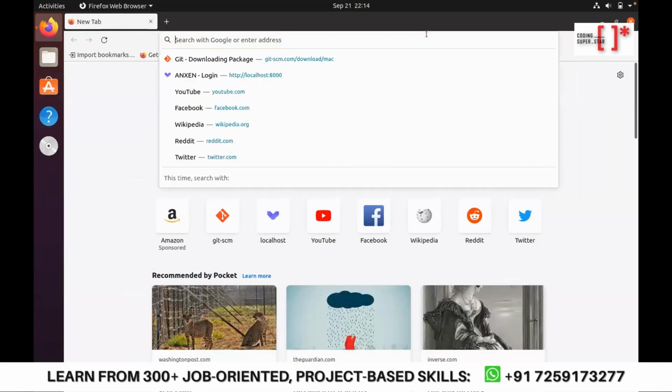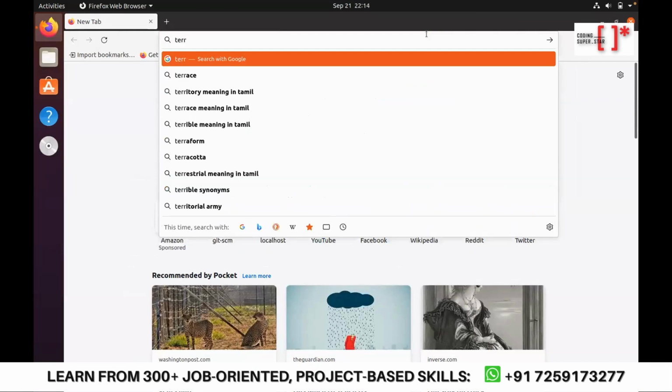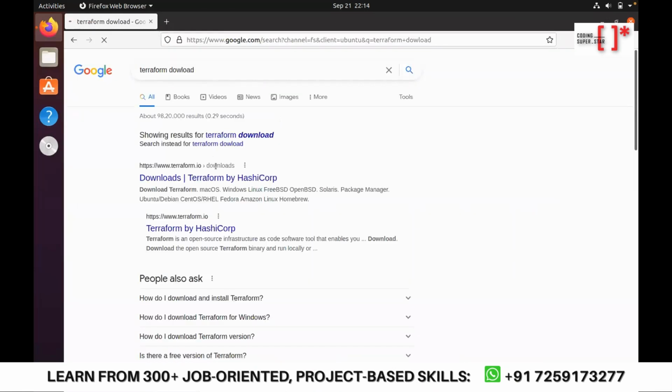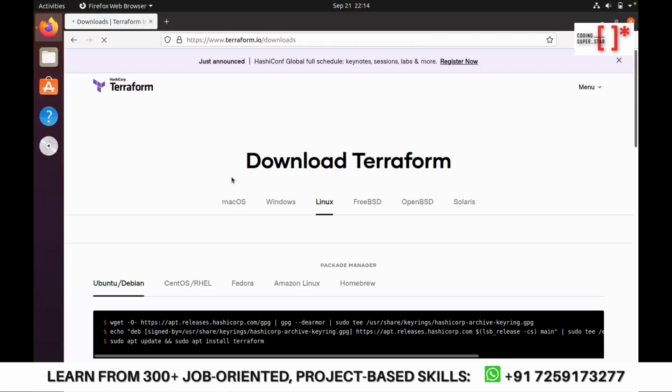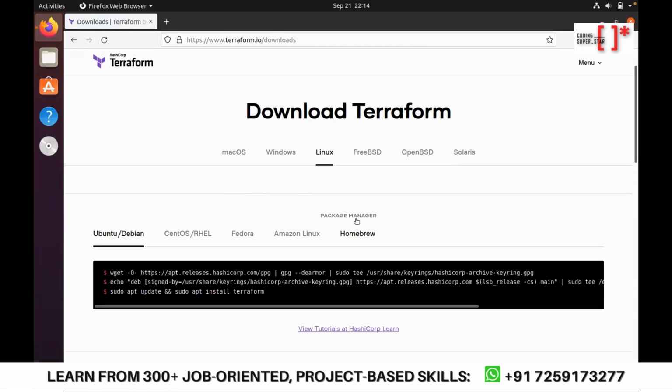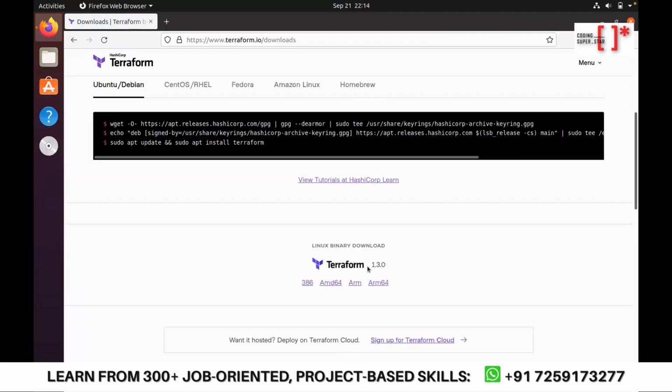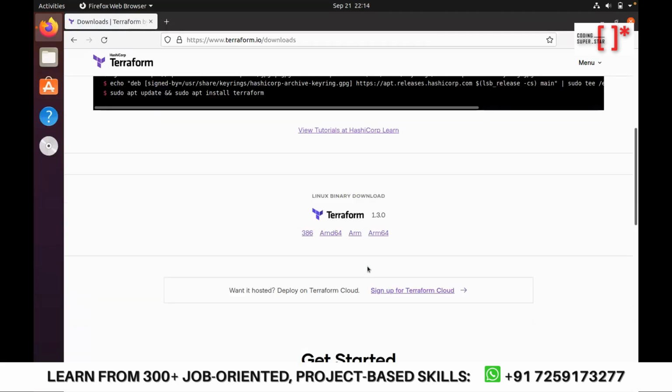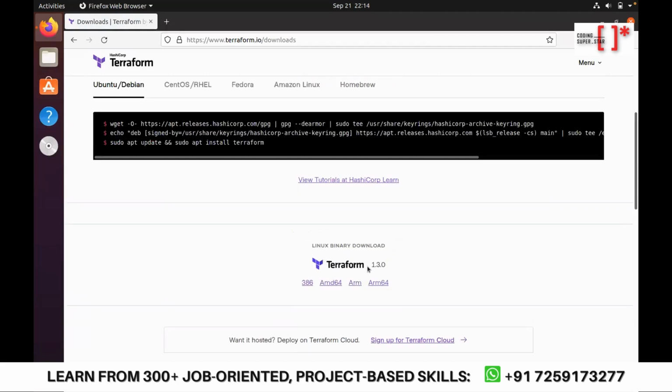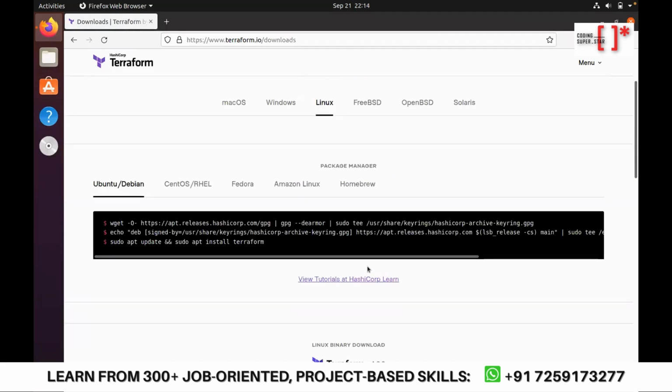So let's go here to Terraform, download, and let's go to Linux. These are the commands that we have to run, and following that, it should be good, no problem about that.